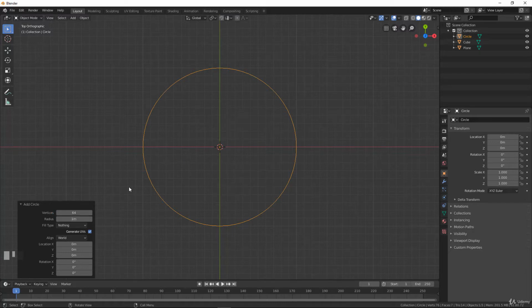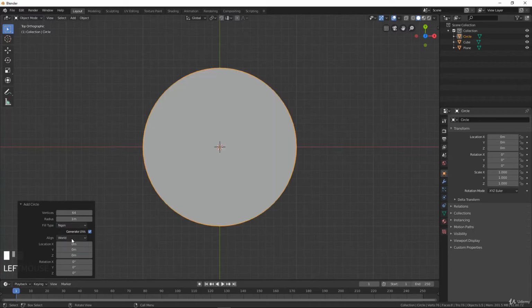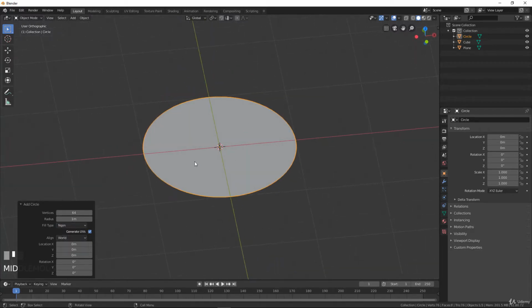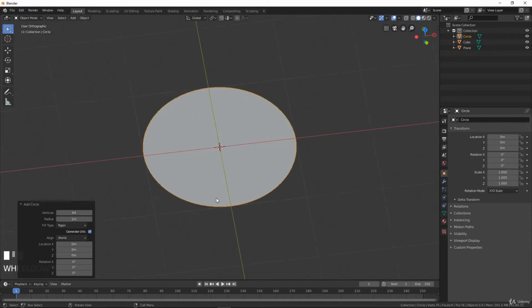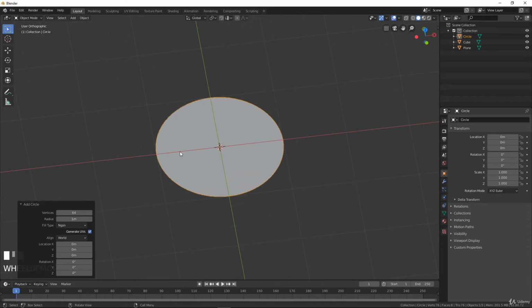You can change the radius, you can change the fill type too. The fill type will give you a surface. If I choose n-gon, for example, it will create a big face there. If I choose triangle fan, it will create a lot of triangles there. You cannot see them by default, but if you enable the wireframe, you can see all the little triangles in the center that come into a center point. And if I choose n-gon, you will have only a big face like that. So by default, just choose n-gon.